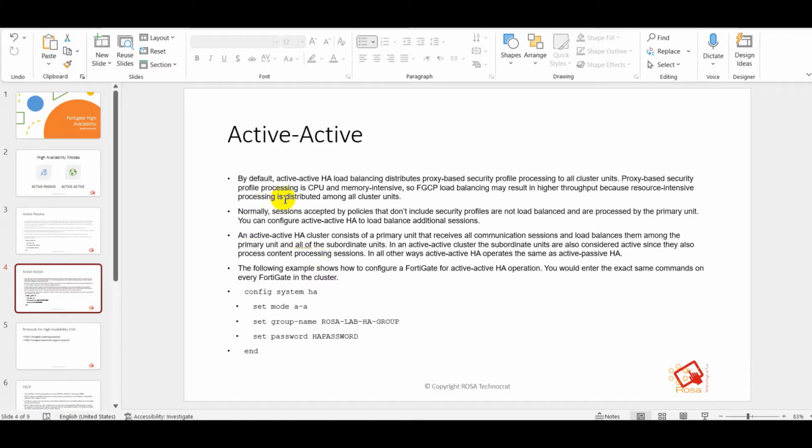I will be showing all this in the lab, and we will be doing it live: how to configure HA and how to configure the HA modes. But before all this, I just thought to give you a theoretical idea of what the different modes are and how we configure them.